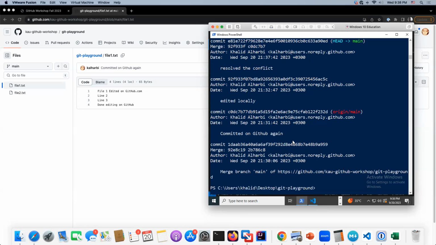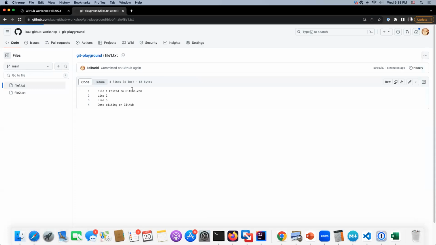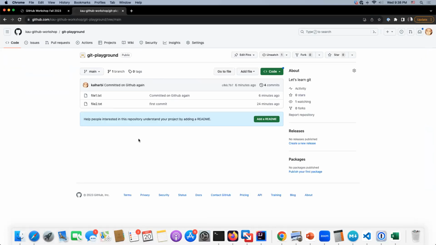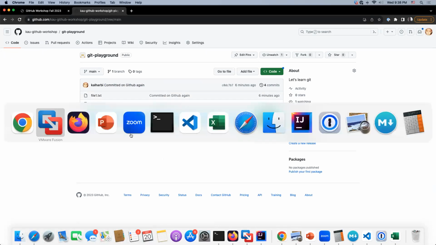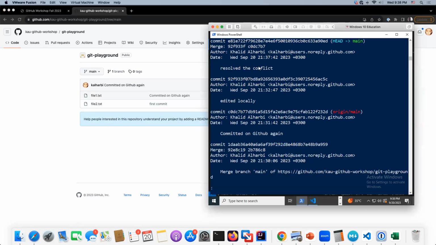So now if I exit with Q, so now you need to hit Q because we're getting so many messages after running the command git log, and then I do git status. Now we're good. However, on github.com, the changes are not in sync, right? So the last commit is committed on GitHub again. But if you see on my local machine, when I run git log, the last message is resolve the conflict. That means I'm not in sync with github.com. So I need to hit Q to exit.